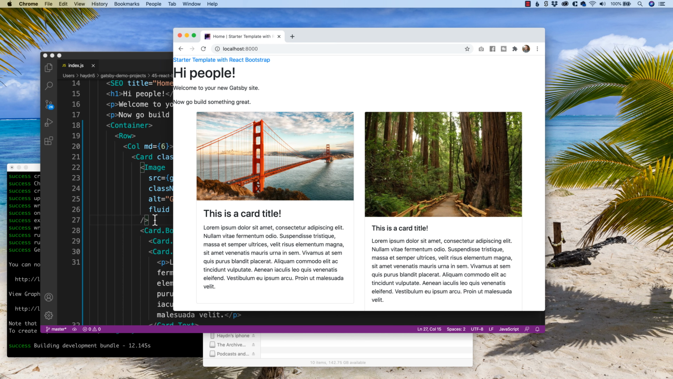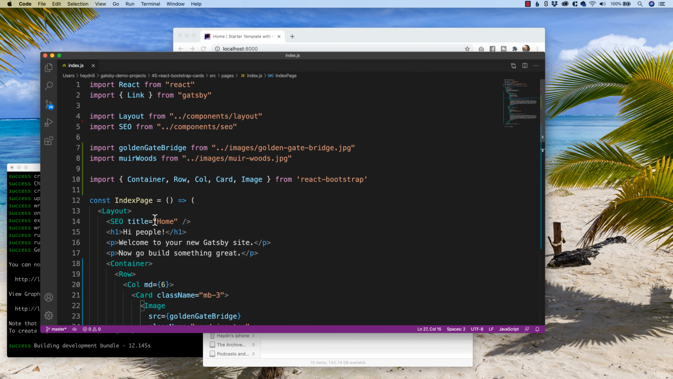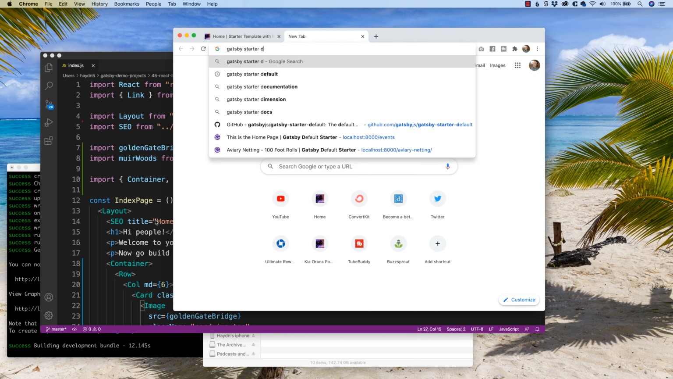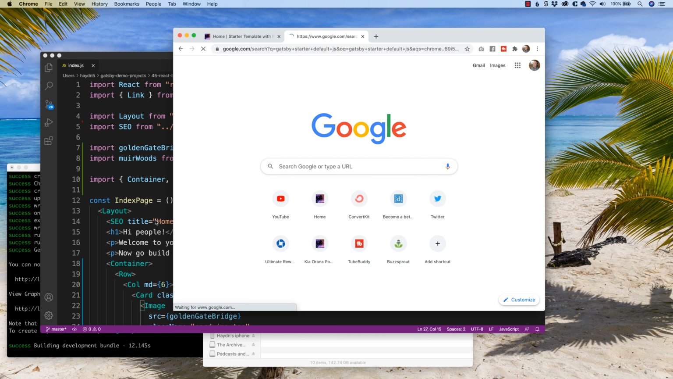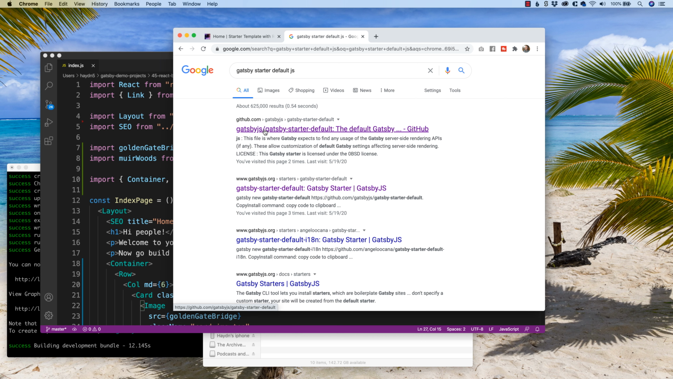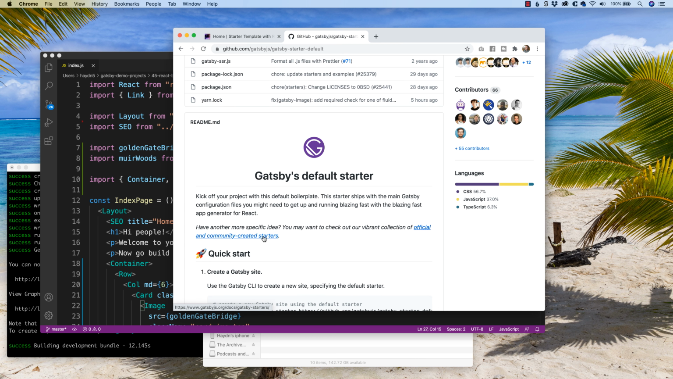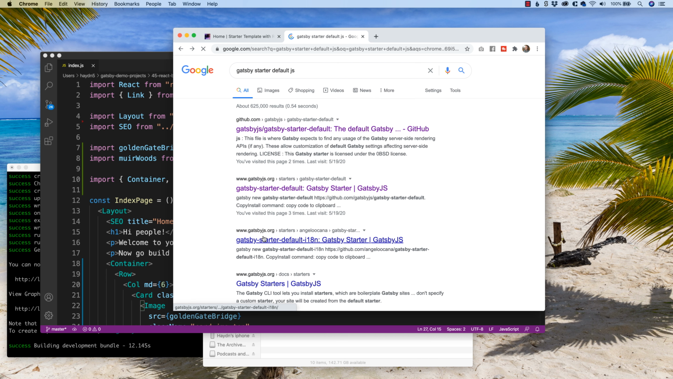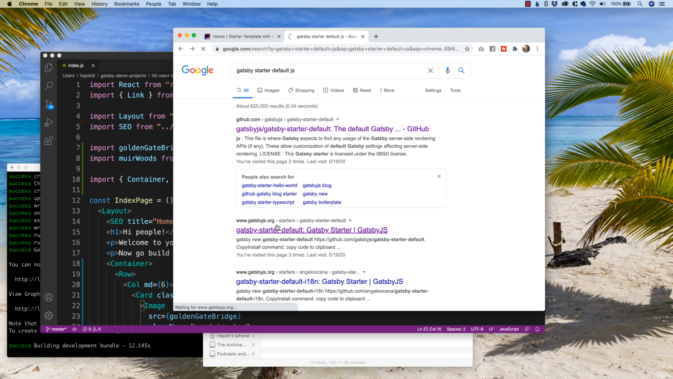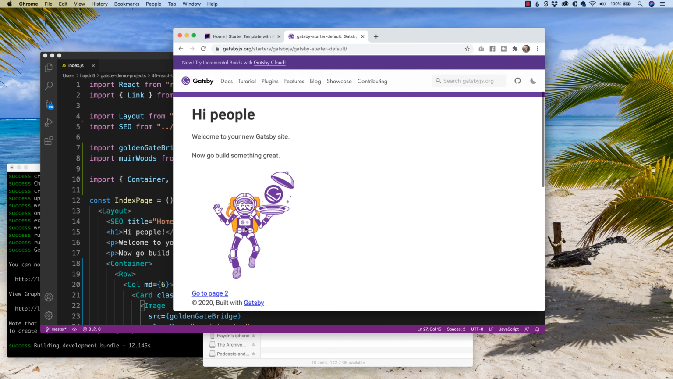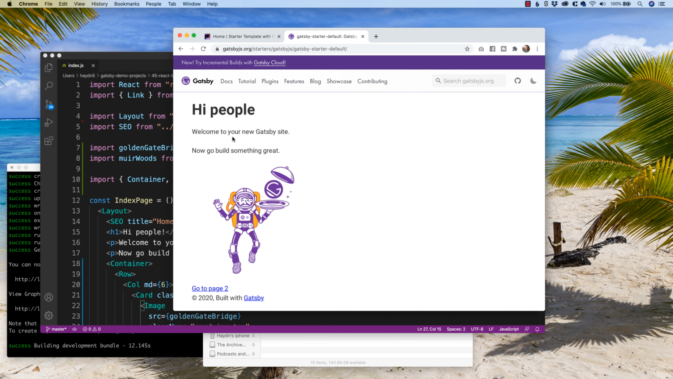So let's do that. Now also I am using the template that I built that is based upon the Gatsby starter default template. So if we go Gatsby starter default, and we'll just put JS in case it finds the great Gatsby, you can find it inside their starter library. Oh, we hit the GitHub page. Let me go back to Gatsby.js. There we go, not GitHub. And you'll know the Gatsby starter default because you'll see the little spaceman. You'll see it says, "Hi people, welcome to Gatsby site."